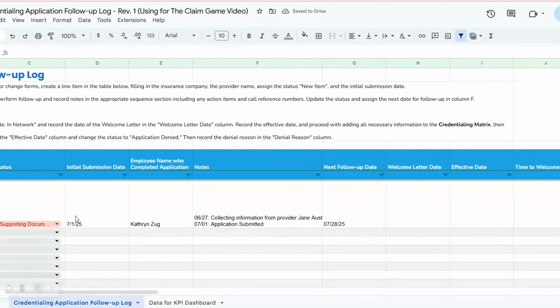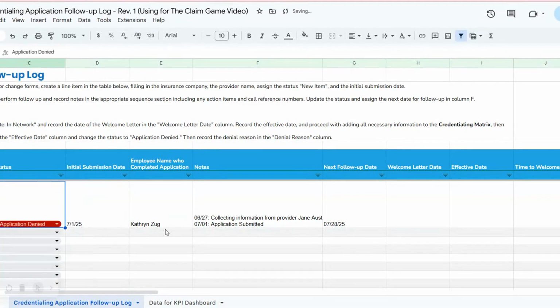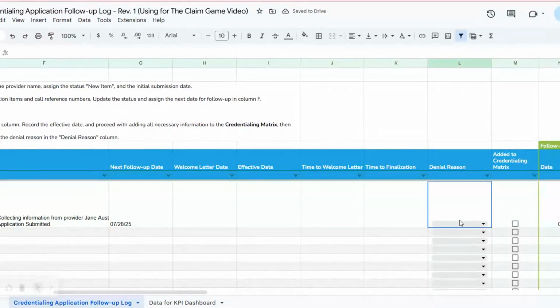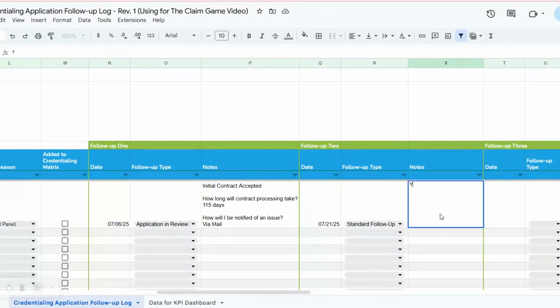But even then, if it sits at processing for more than the processing time that you were quoted, pick up the phone. Yeah, so let's address the giant elephant in the room, denials. So what if the dreaded application denied hits your log? Well, unfortunately, if you have a denied application, there's not a lot you can do in terms of appealing it.